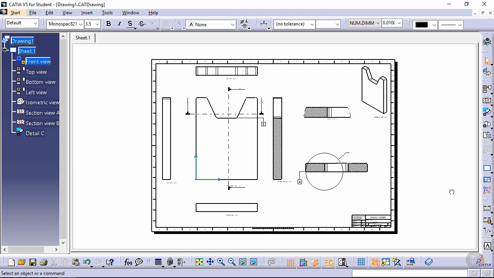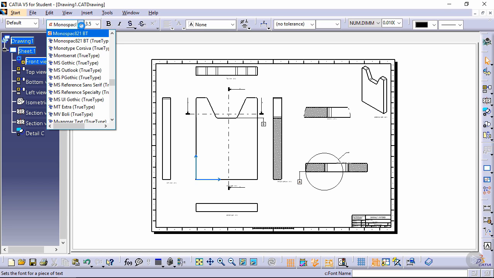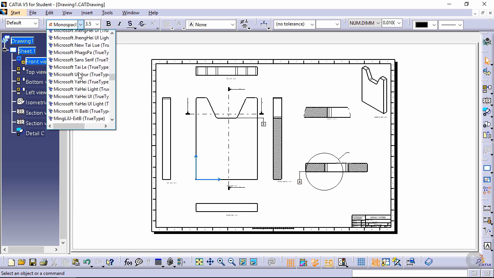Now that we have all our views on our sheet, let's go and add some dimension labels. I'm going to customize my drawing sheet a little bit more. So if I go on the left hand side and up top, I see this monospace 821, which is basically the font type for my texts on my drawing sheet. And I can choose any other font which suits my needs. So please feel free to go through this and select the appropriate type.